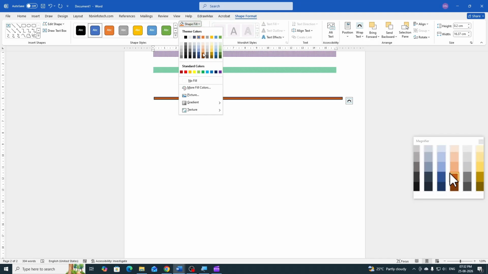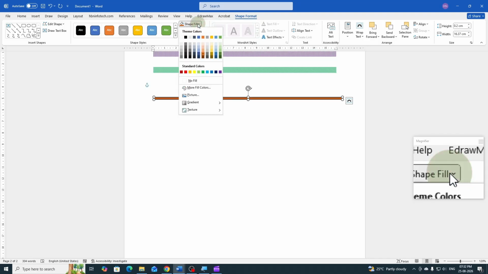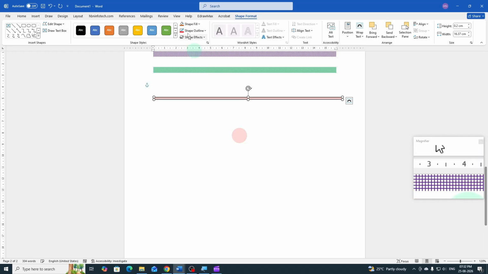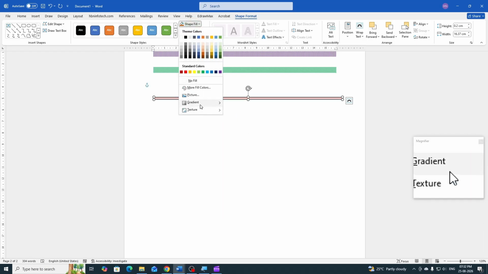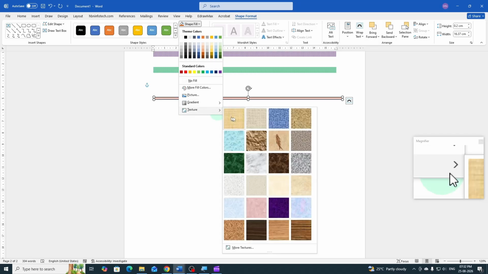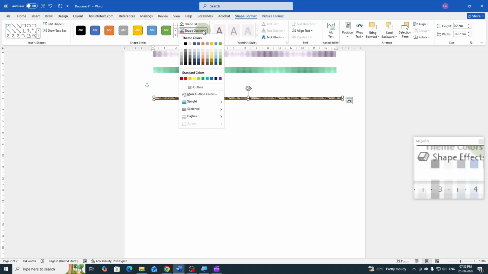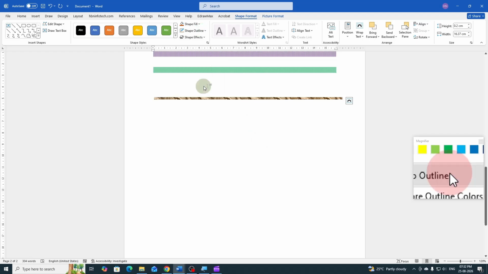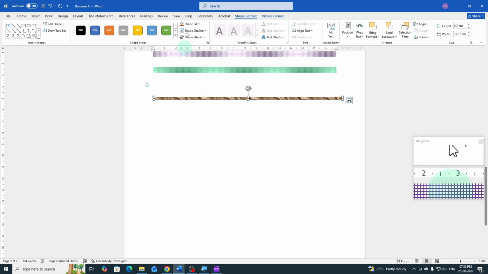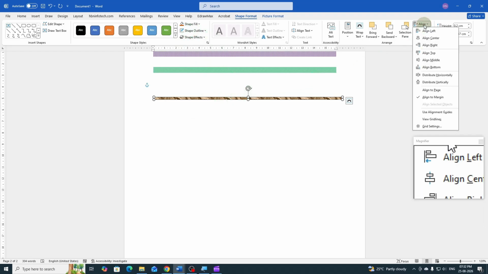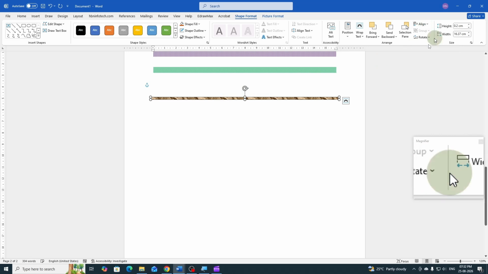Okay, you can use the shape fill. You can also go to the gradient fill, and you can also apply the texture fill. Okay, you can remove the shape outline if you want. Then once after you apply all of this, you can just go to Align and click on Align Center. This will align the shape within the margins.